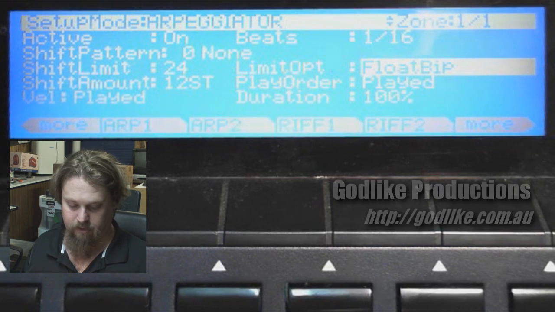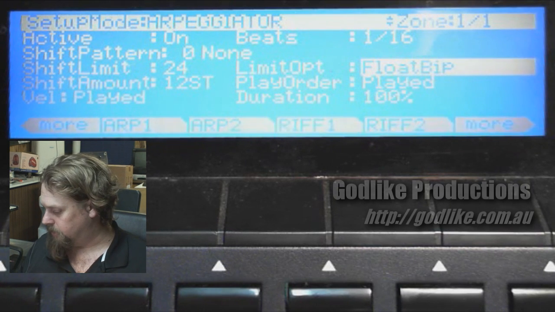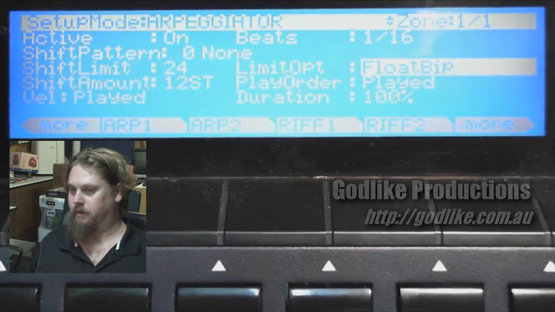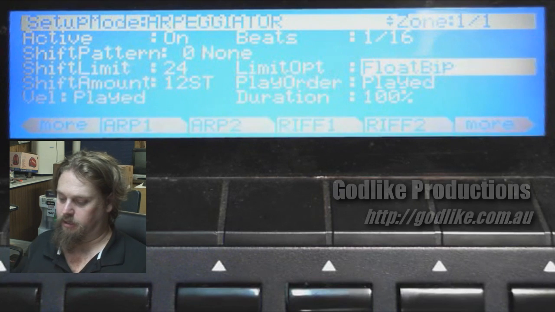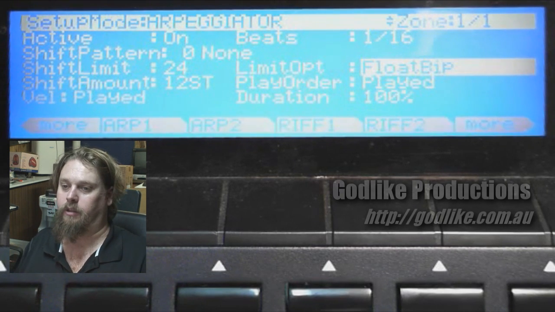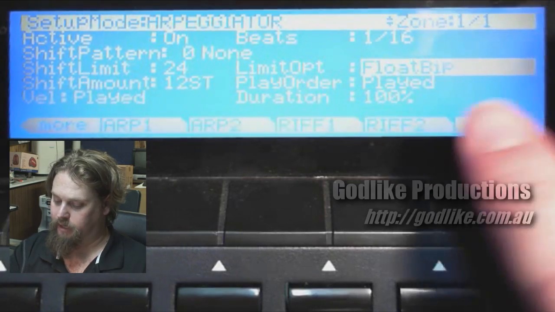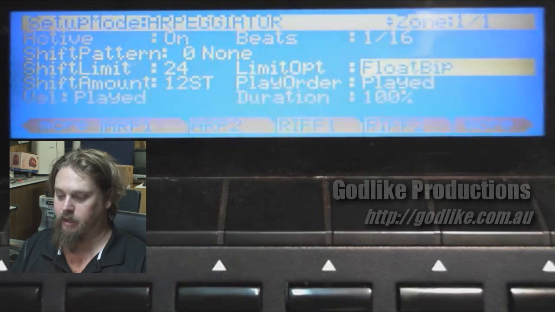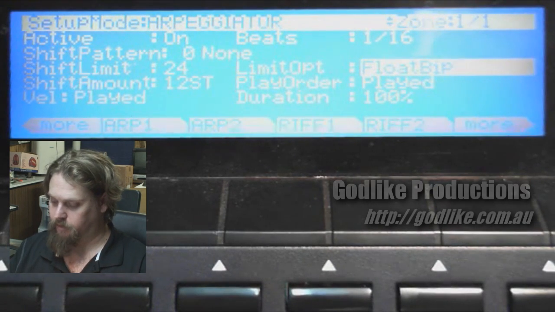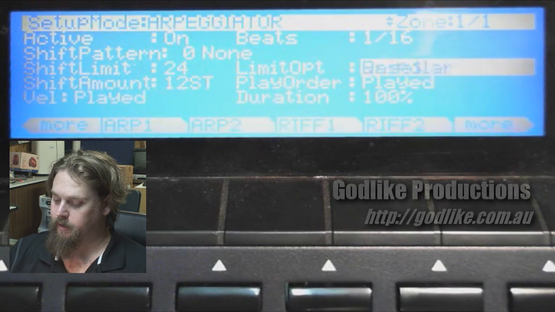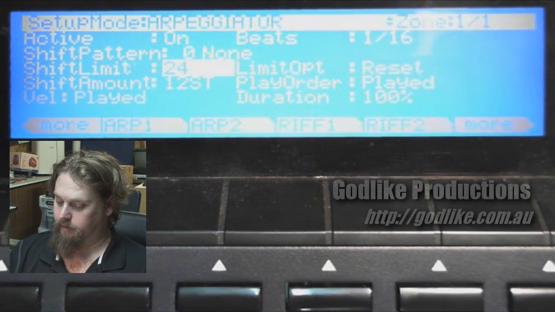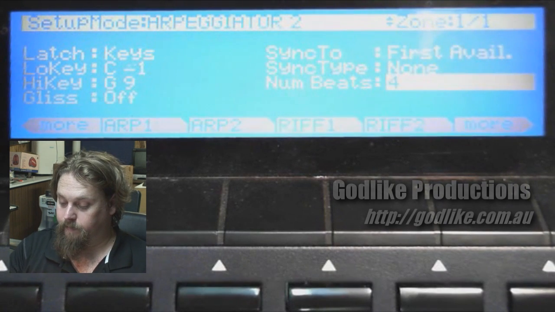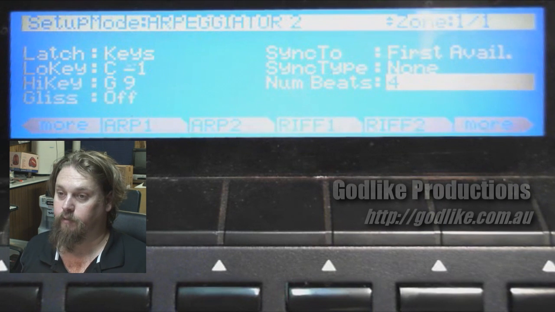Okay, so basically this uses the shift limits and it calculates the difference between what the next note should be and the shift limit to calculate what the next note's going to be. Then it repeats the pattern back down. So there's quite a bit of creativity that can be used by varying these different parameters and making the arpeggiators quite interesting. Okay, so now we'll go on to the ARP 2 page and have a look at a few of these other parameters.